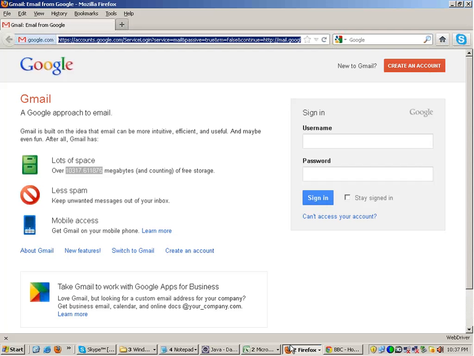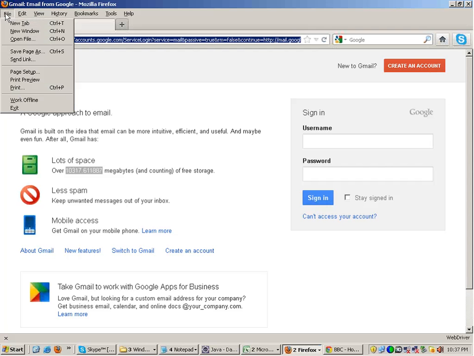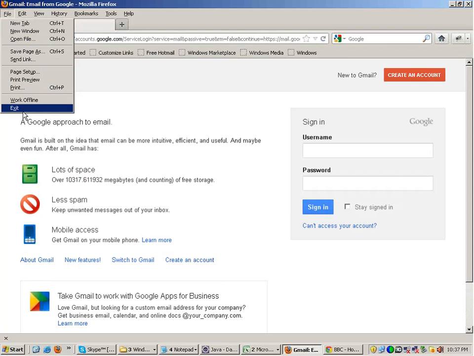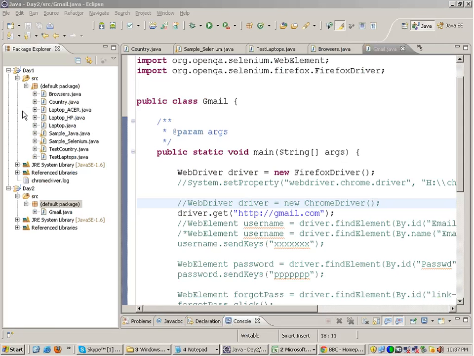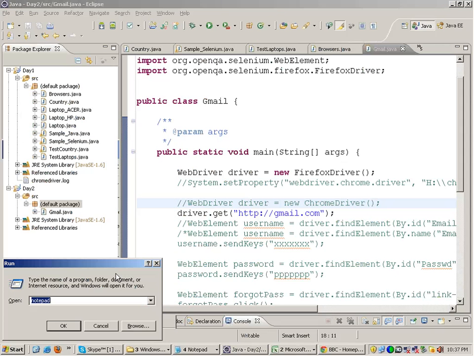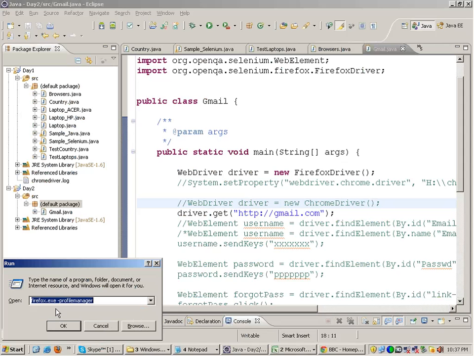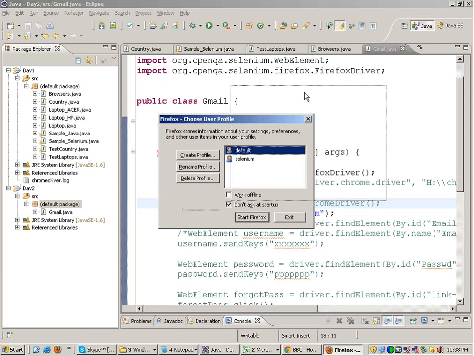To understand Firefox profiling in depth, close the Firefox window from the File Exit menu. Do not close it from the top right cross menu. Close it from the File Exit menu, and then go to your Run menu and type firefox.exe -profilemanager. Just type this command, click on OK, and you will see a window like this coming up.